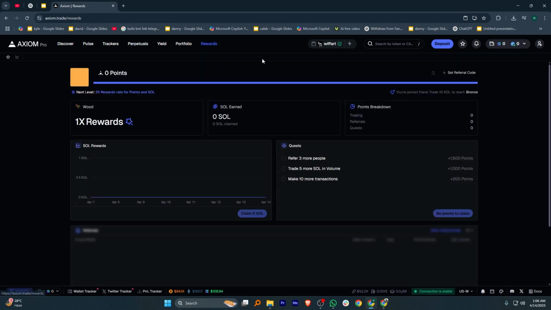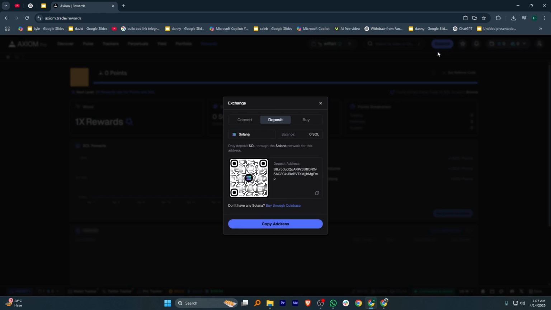After that, click Rewards and you'll see all the rewards. On top, hit the deposit button and select any cryptocurrency. You'll get the deposit address that you can copy easily.